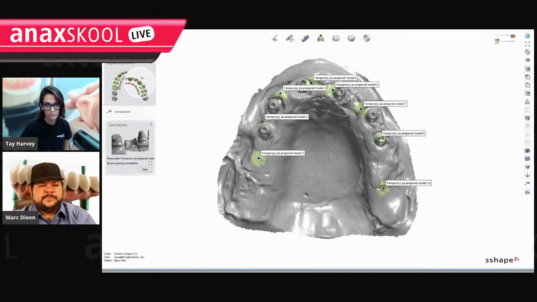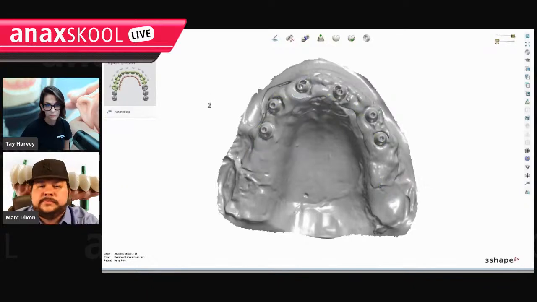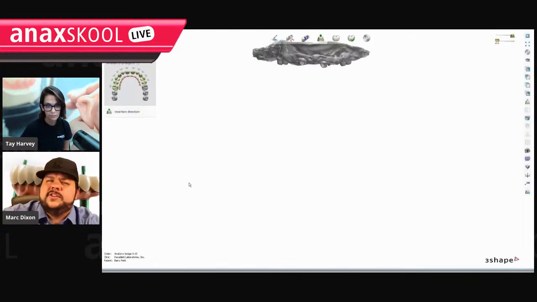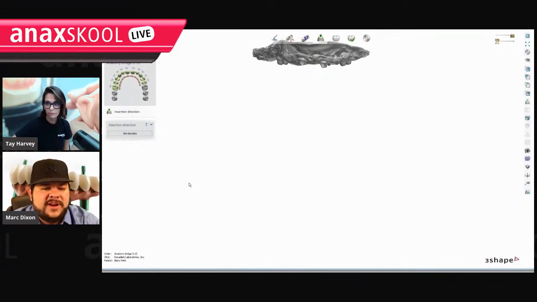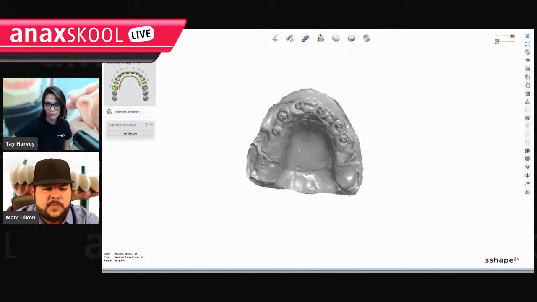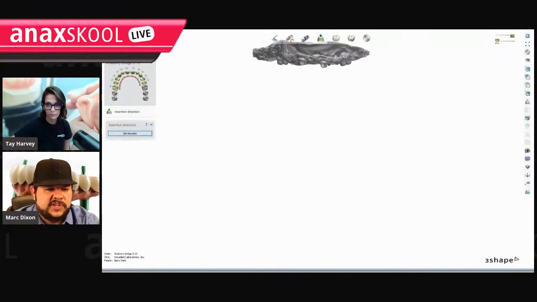Yeah, it's going. It's thinking. Why are there new? That's weird. So something's wrong. But 3Shape users right now are going, yeah, you hit redesign. Why did you have to put more annotations again? And it is kind of strange. But I'm sure there's a reason. I just don't see it.